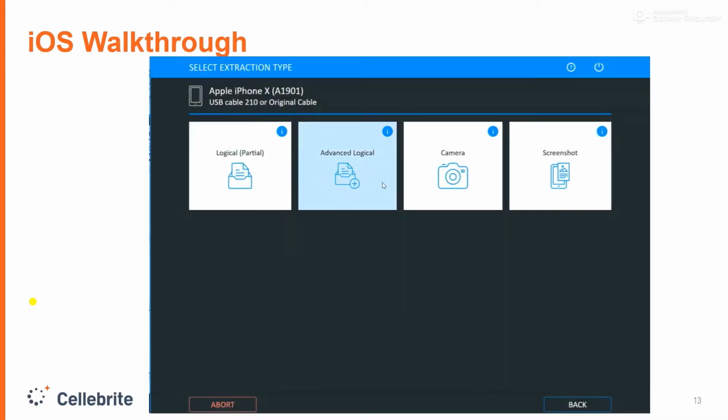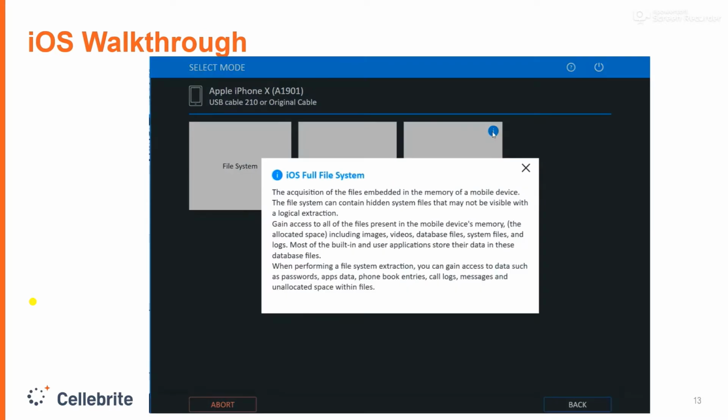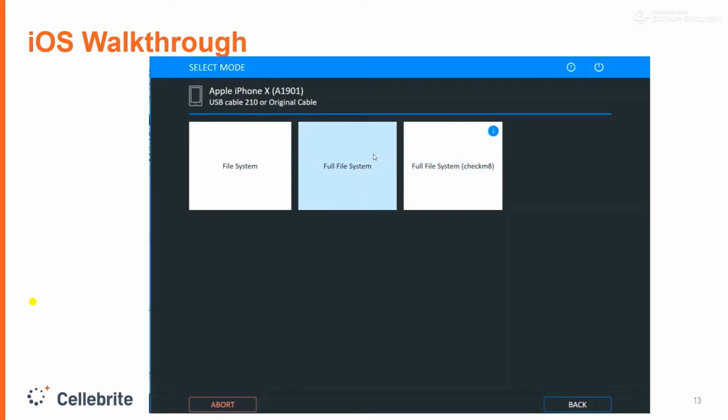So let's go into advanced logical. And here we have full file system Checkmate. And this tells you it is going to temporarily jailbreak the device. It's going to run in RAM. Checkra1n is going to hit it. And it's going to get the very best data set that you will get. This is my favorite extraction in all of UFED. Full file system would be for a device that's already jailbroken. Stay tuned for part 2 on that.